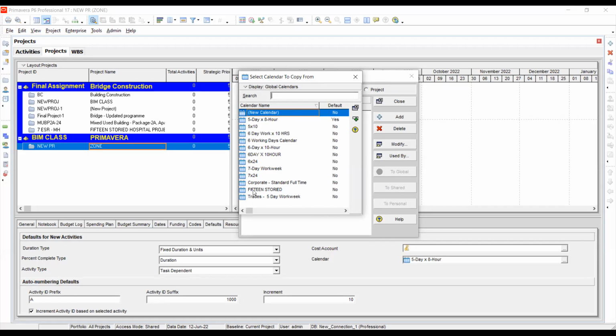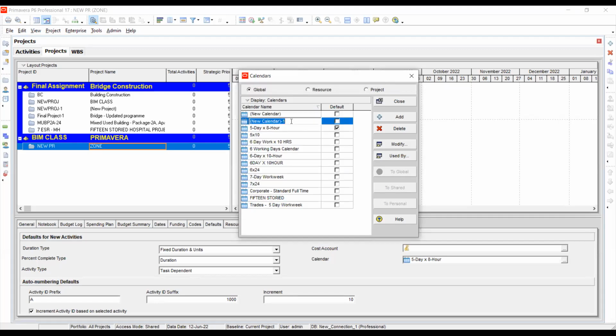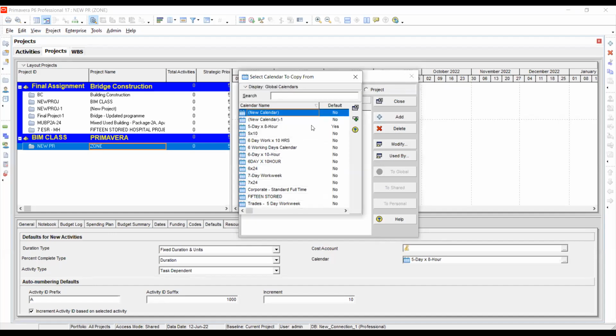If I need, I can add and prepare a new program, a new calendar one. Otherwise, I can modify a calendar with the previous program. If there's a 5 day, 8 hour program already prepared there, I can modify that program, and otherwise I can go and prepare a new program.